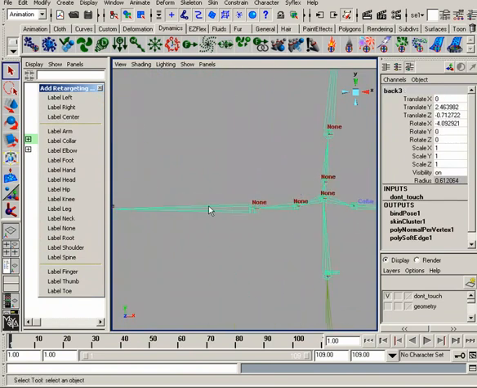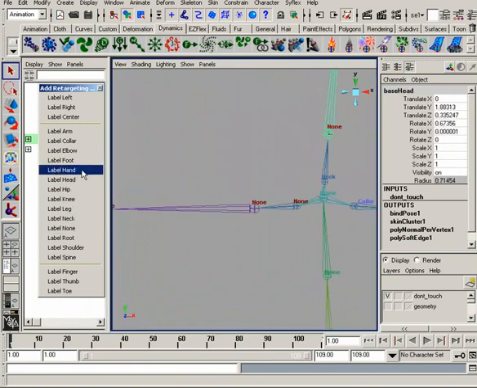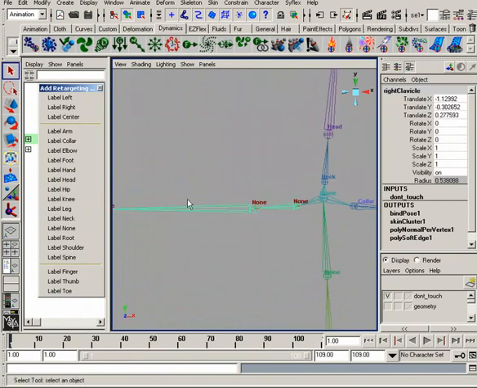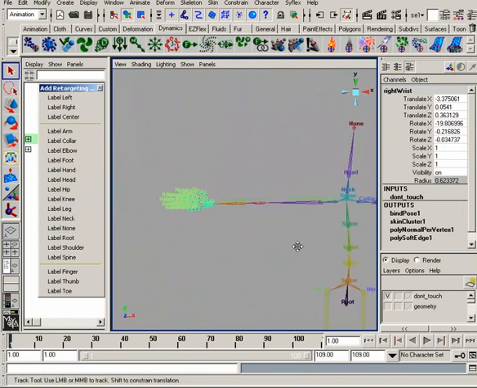Okay, that joint right there is also a spine. The next one is the neck. This one's the head. So it moves pretty quick once you kind of get the feel for it. That's the right side, collar, shoulder, elbow, and hand.